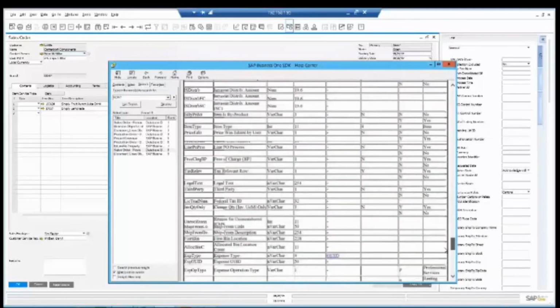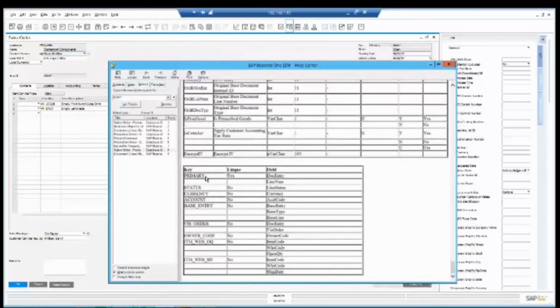Then at the very bottom of the screen down here, it also shows you some primary keys. So you can see here what's the main thing that drives this table, and the main thing that you would need to do if you were going to ever join or link to this table is to be able to use the doc entry and the line num.